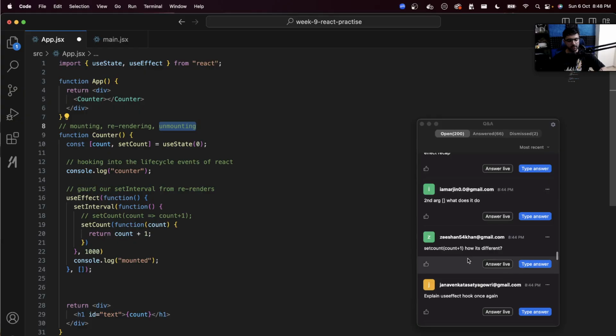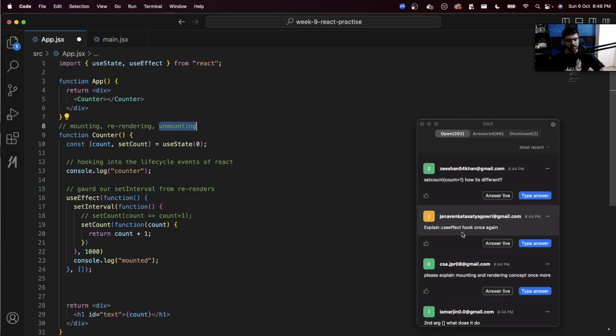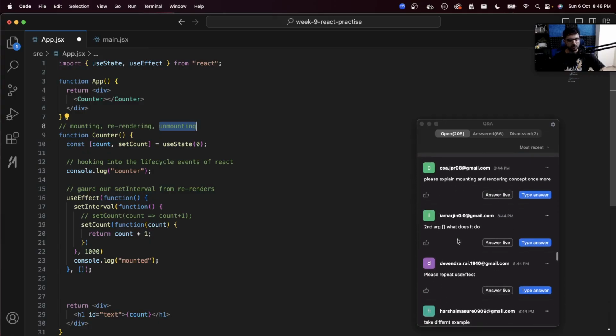Recap. What does the second argument do? We will get to it very soon. Set count plus 1. How? Explain the useEffect hook once more.